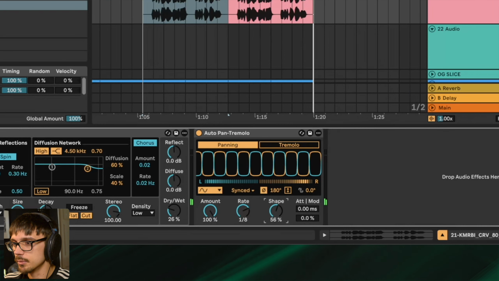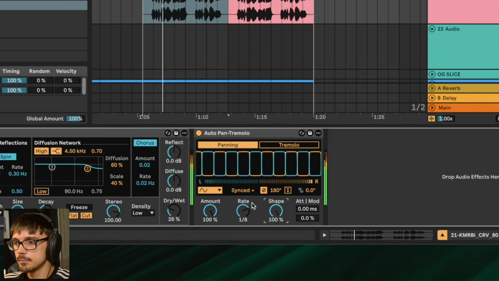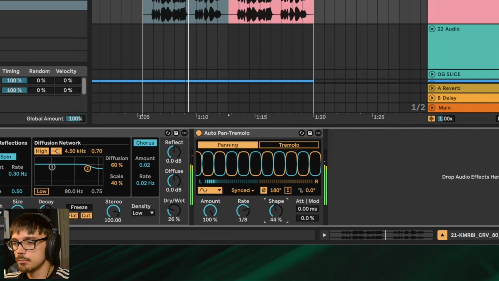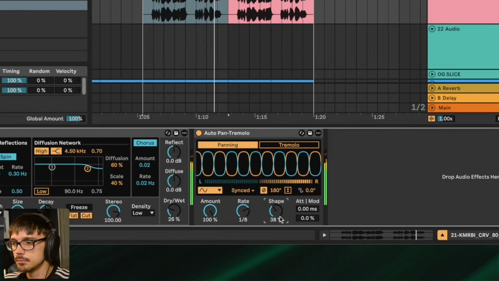And the shape here will just change the shape from this kind of sine wave up to more of a square wave.